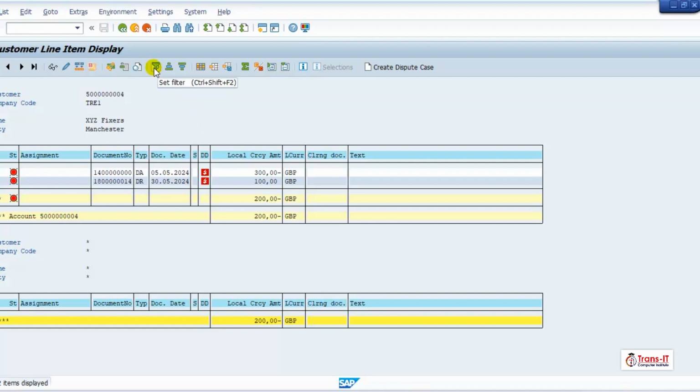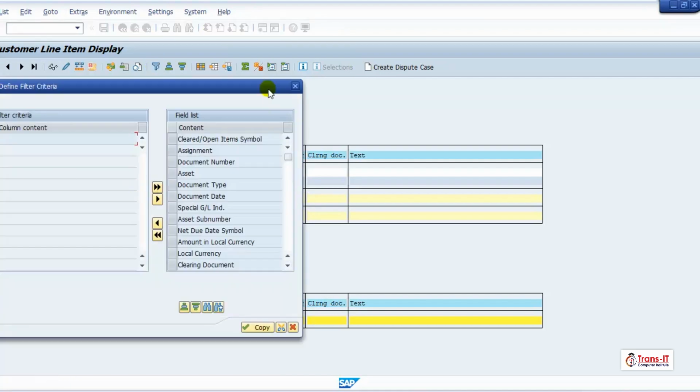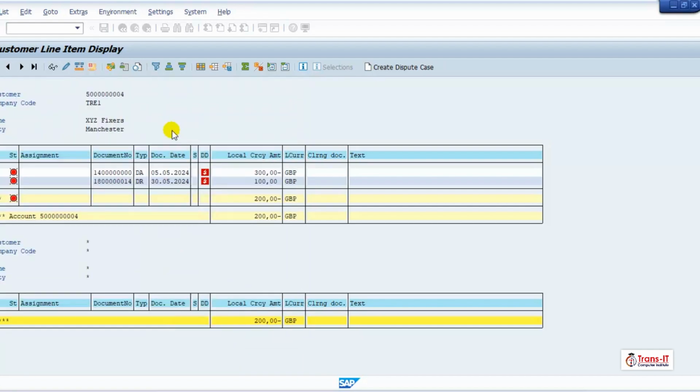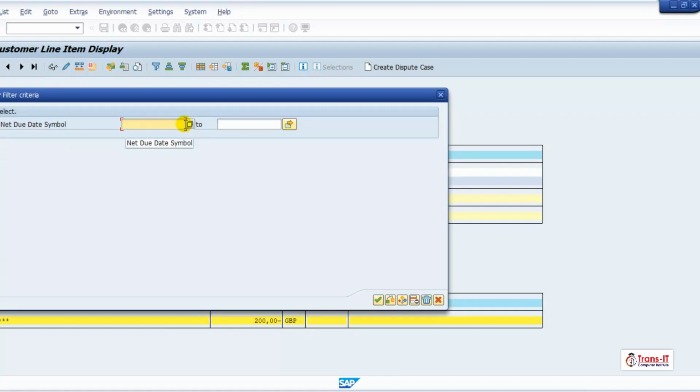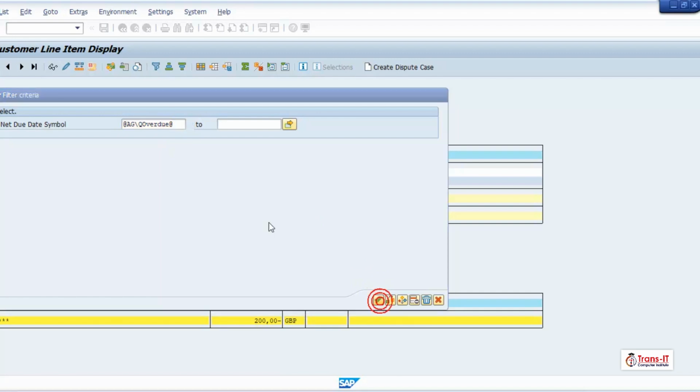Now click on filter. Already we have a new due date symbol. Click on copy, and here add the @AG/Q overdue @ and then click on continue.